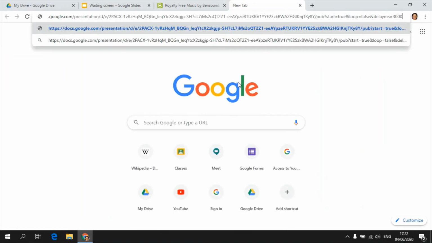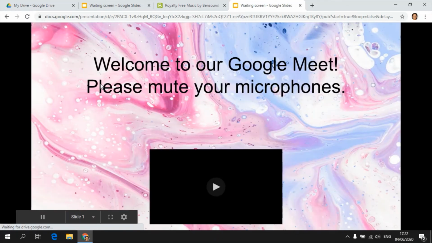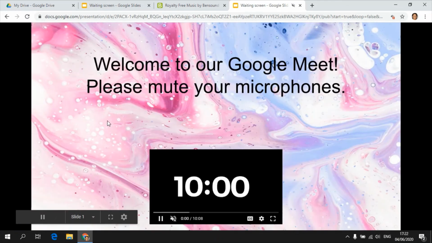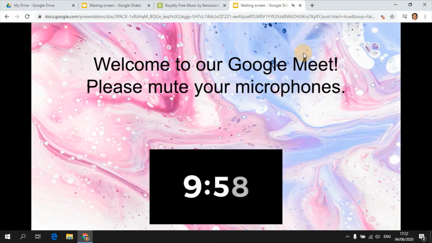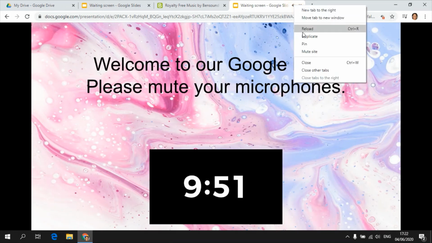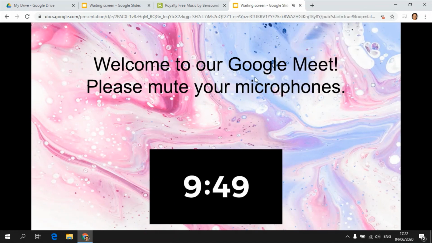I go to a new tab, and let's test this one. So what we expect to happen is the slideshow plays the video and the audio automatically. Let's see what it does. I will have to unmute my tab. And you can see it plays the audio and the video automatically as soon as the slideshow starts.